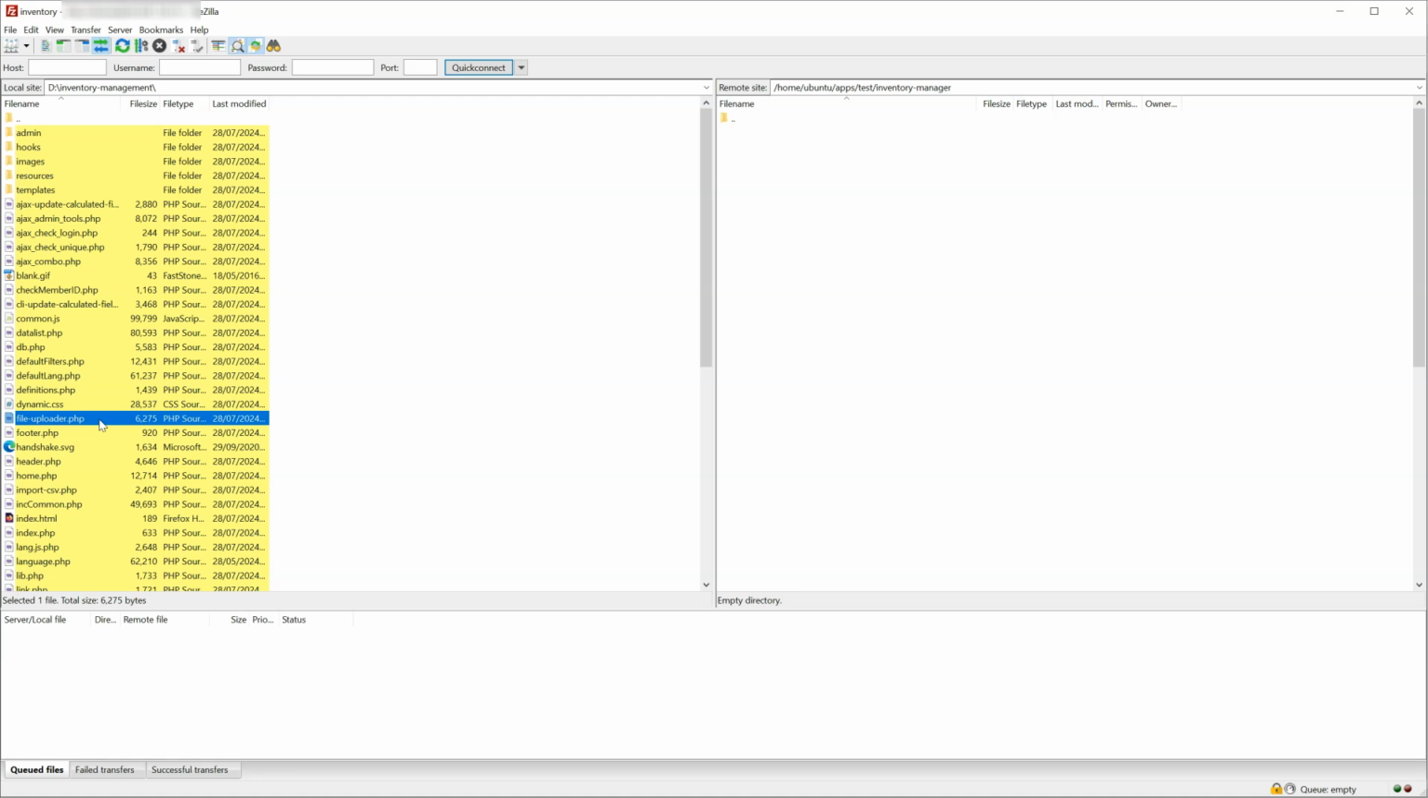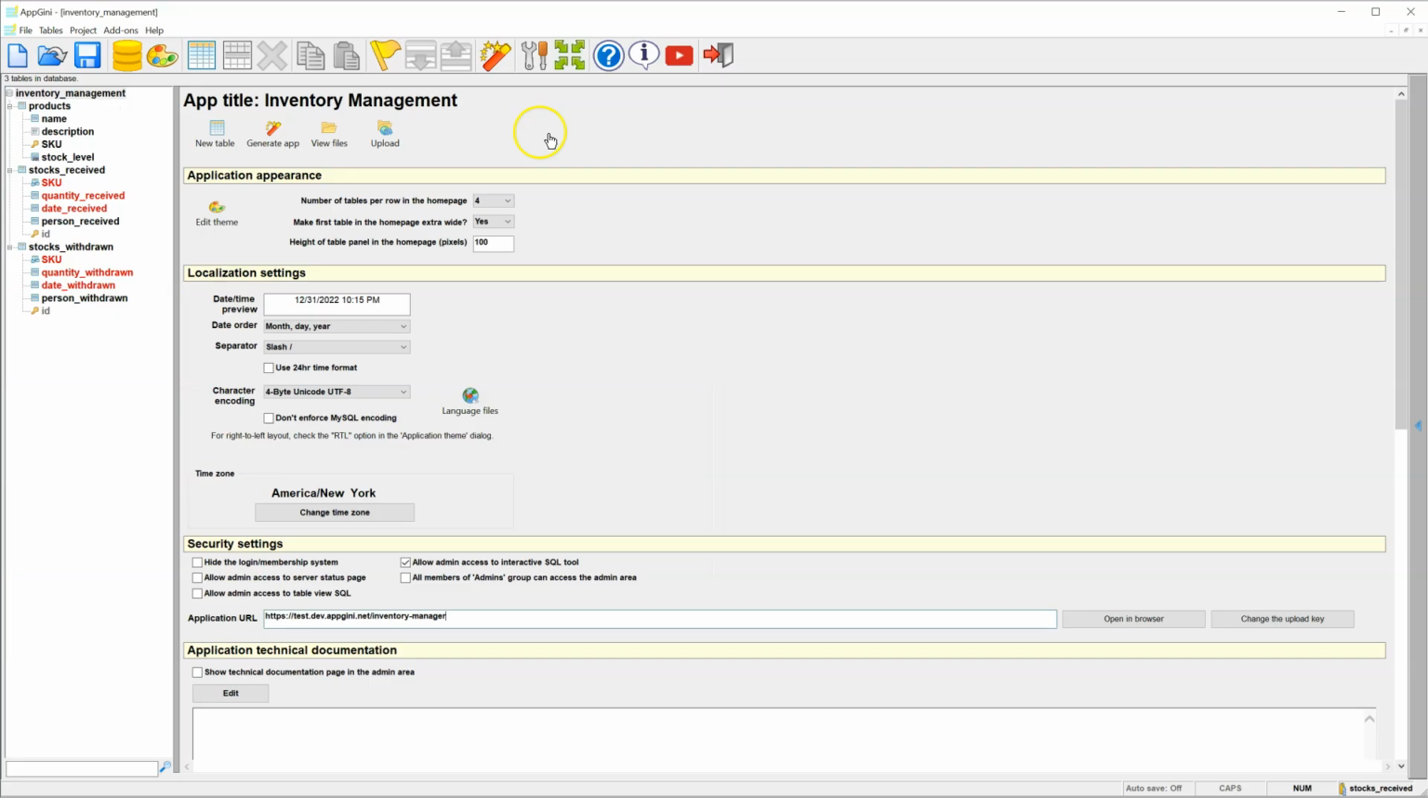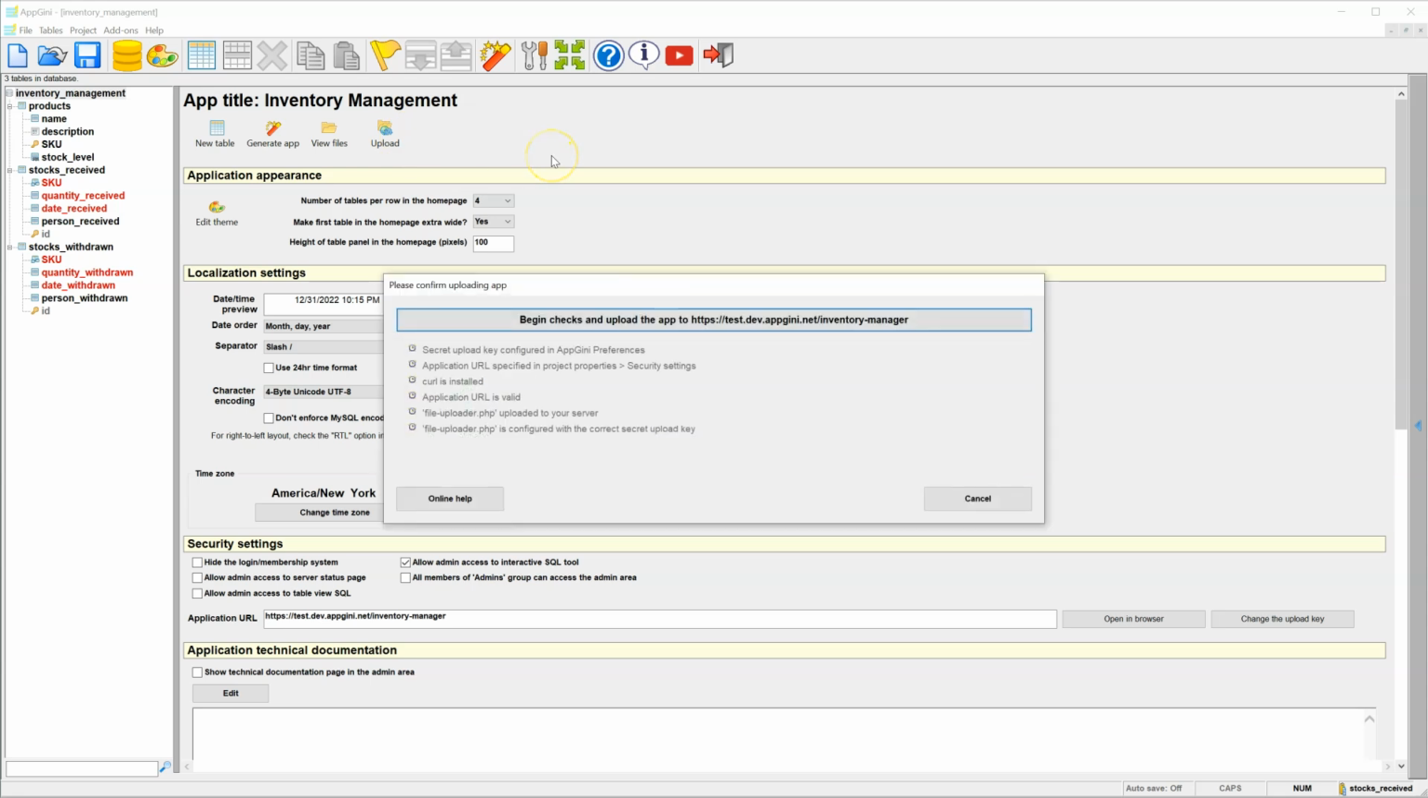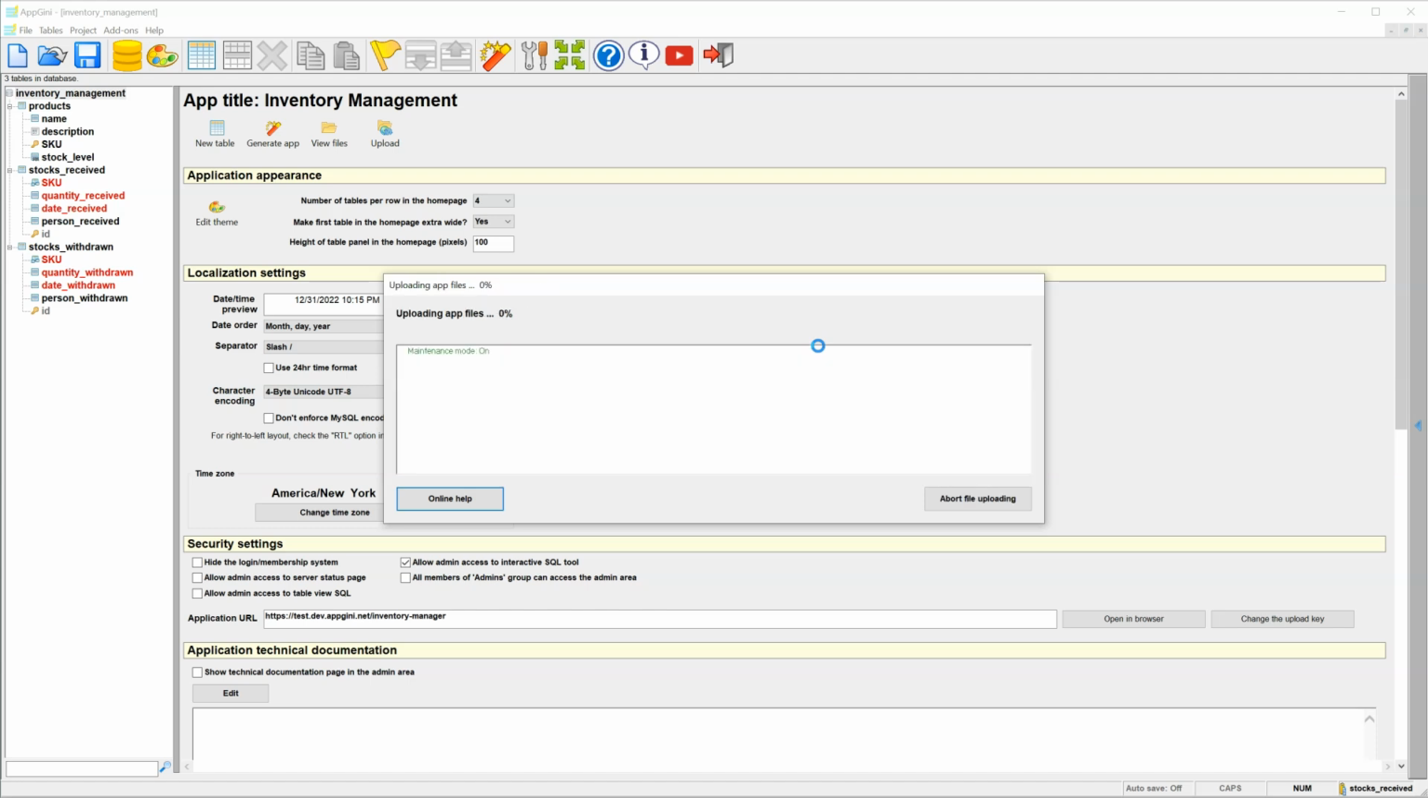If you don't know the FTP configuration of your server, you can usually find it in your hosting control panel, or you can ask your hosting provider for help. Once the file is uploaded, I'll go back to AppGini and click the Upload button. AppGini will perform a few checks to make sure the server is reachable and the fileuploader.php file is in the correct location. If everything is okay, we can proceed with uploading the application.